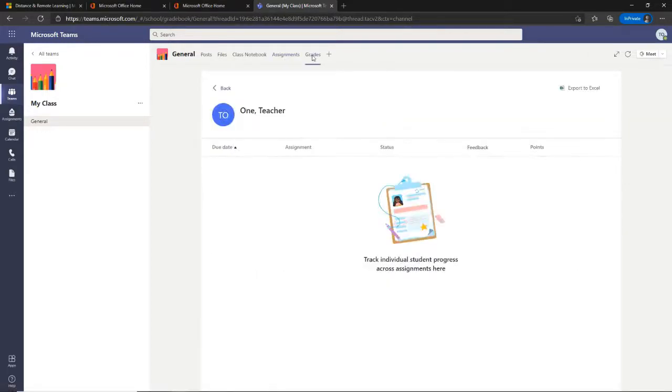And grades is where the teacher can see the grade book. Students won't see the grades option, but a teacher can have a grade book showing all the marks for all the assignments that have been pushed out to students.